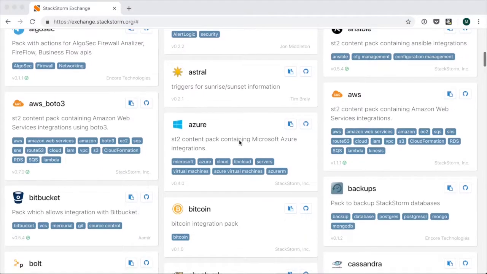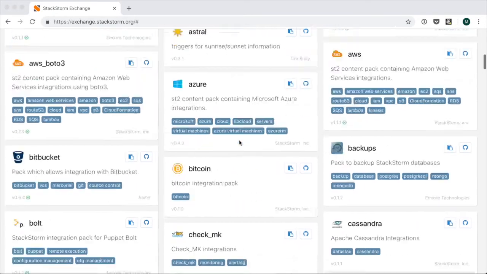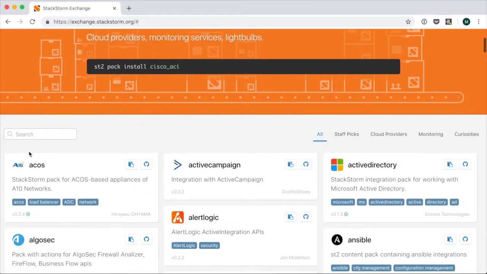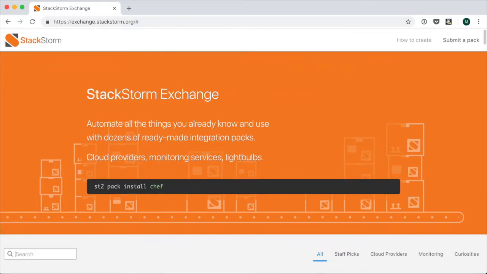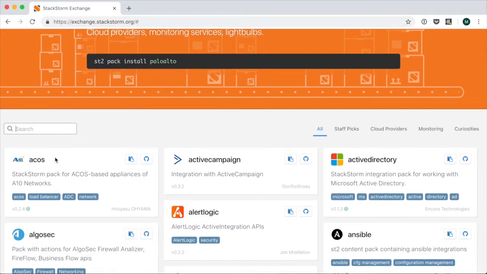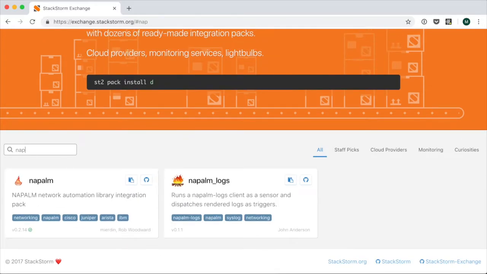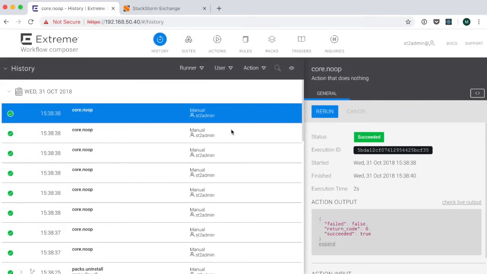You might be thinking, this is great, but do I have to build all of these integrations? The simple answer is no. StackStorm has a community of contributors that have helped grow the StackStorm Exchange to over 100 different integrations. You can find these integrations at exchange.stackstorm.org.